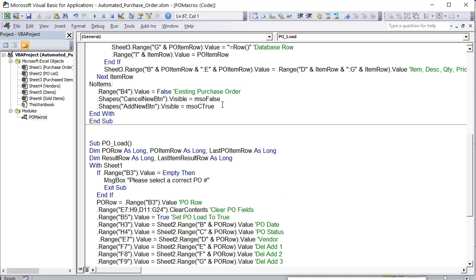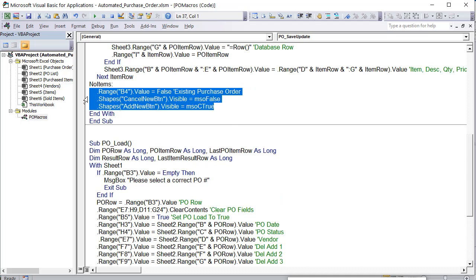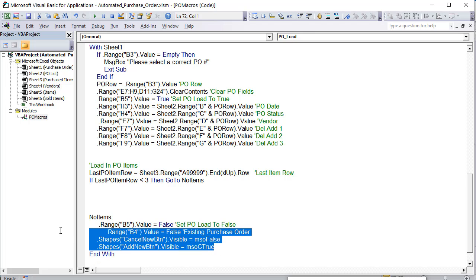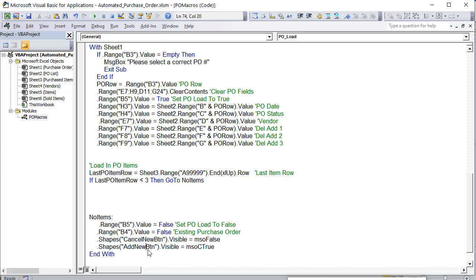Also, I just don't want to forget, I want to make sure that we copy and paste this. It's an existing purchase order once we load it, so we can paste that in here too. It's an existing purchase order, so we're going to make it false. Once we load it, it's not new no matter what, and the cancel new, so we're going to load that in as well. All right, so let's continue with the items.